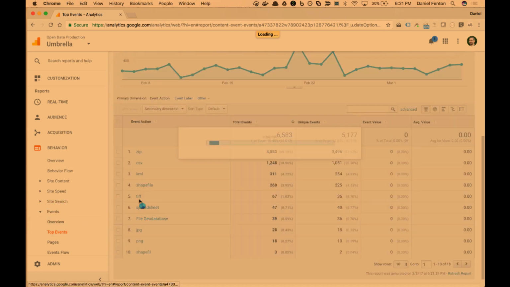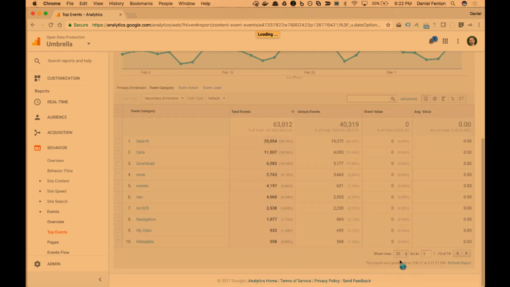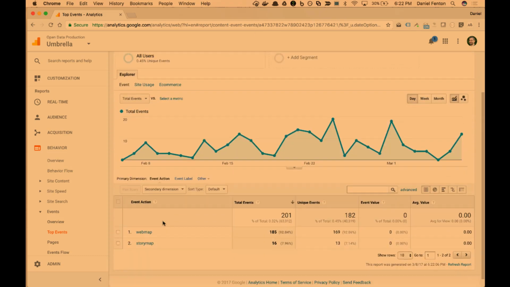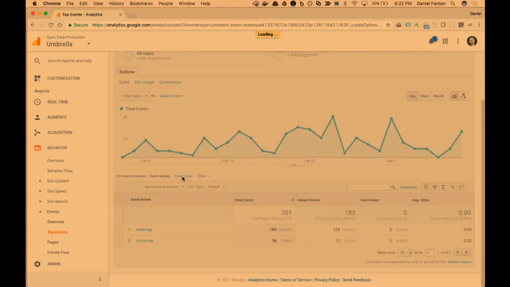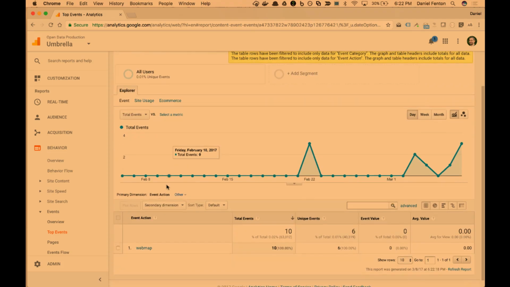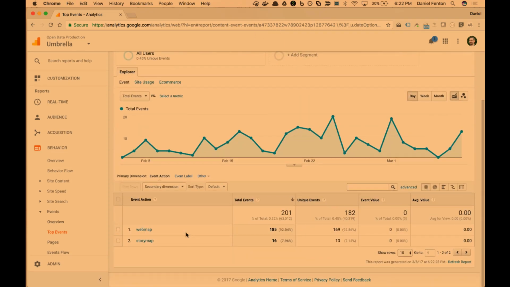Jumping back to those top events, let me expand this. We can see which datasets people most often create a web map for or a story map. So remember that event label. 10 times web maps and story maps have been created on this Metro rail line stops dataset, as a web map every time. We can go back and see how that story map and web map breaks down. In the last month, 185 web maps were created on this site, and 16 story maps were created.